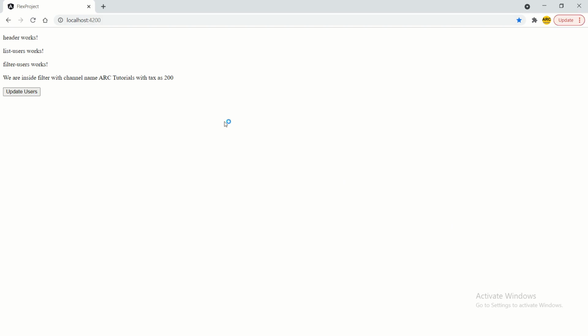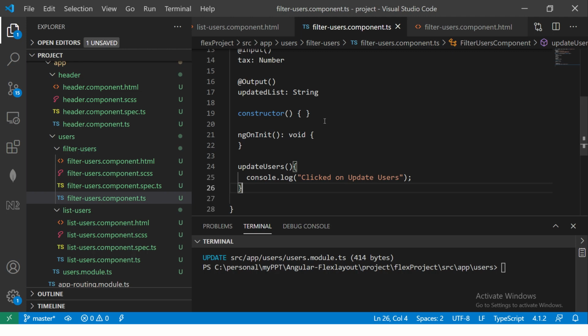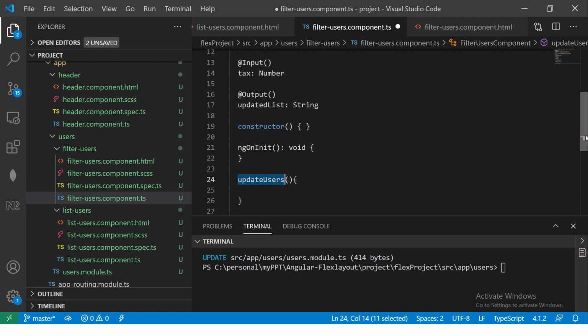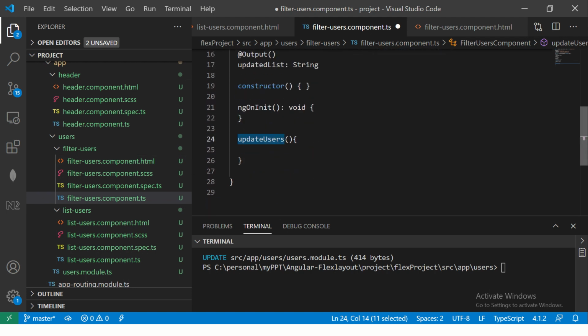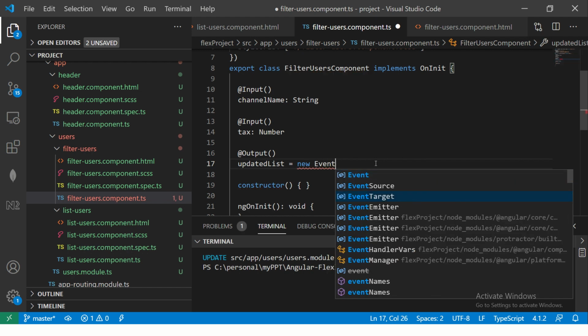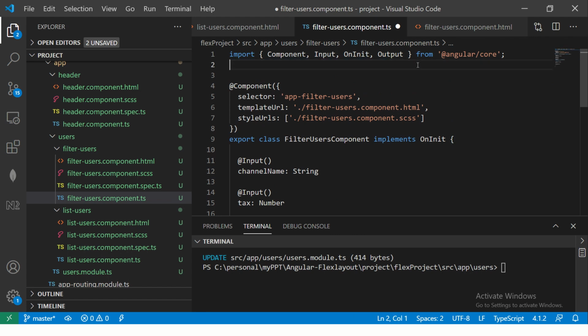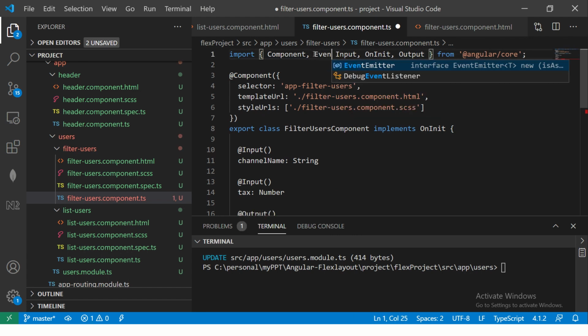Like this, we have a button. I will now do a simple console log here. I click here and it says clicked on update users. Ideally, what I want is every time the user clicks on this particular link or button, I want to send the new data. So what is the new data? I'm going to say this updated list is equal to new event emitter. It should be from the Angular core, event emitter.